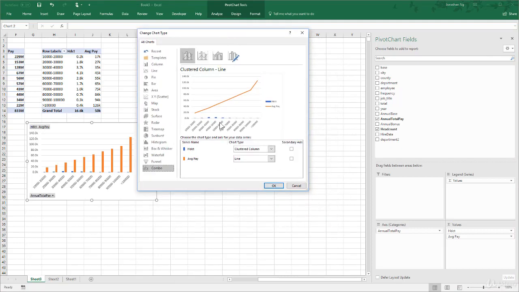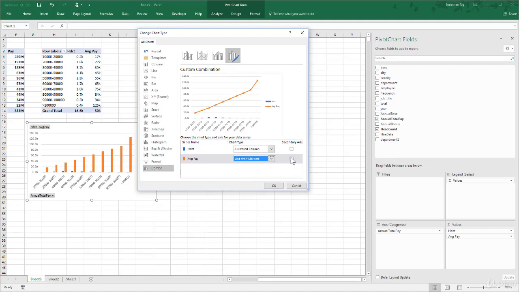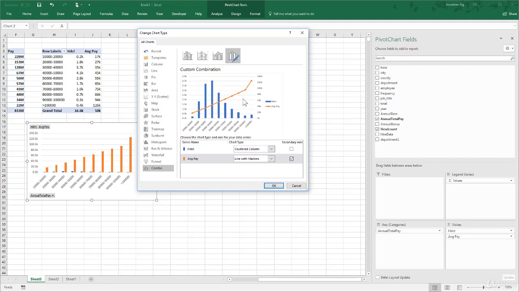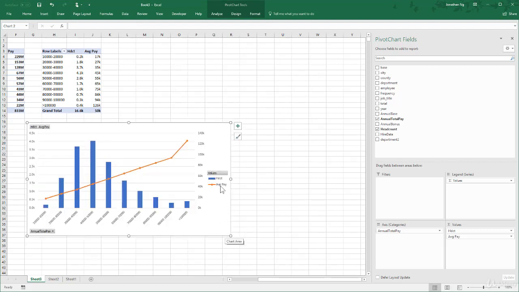And what I can do here is say, okay, the first series here, headcount, is a clustered column, and my second one, average pay, let's change that to a line with markers, and let's stick that on the secondary axis here. So now I've got two separate scales on the left and the right. I'm going to go ahead and click OK. That's looking a bit better.